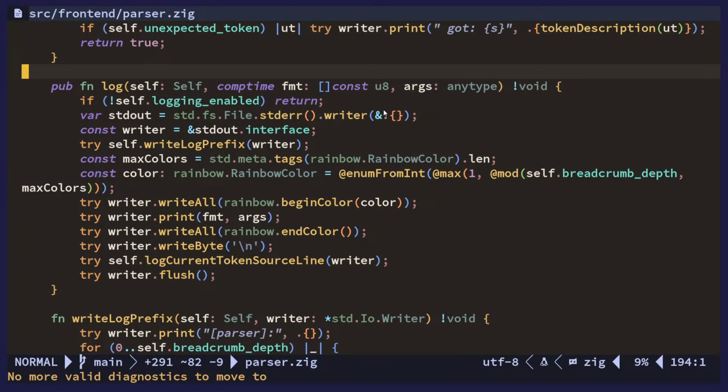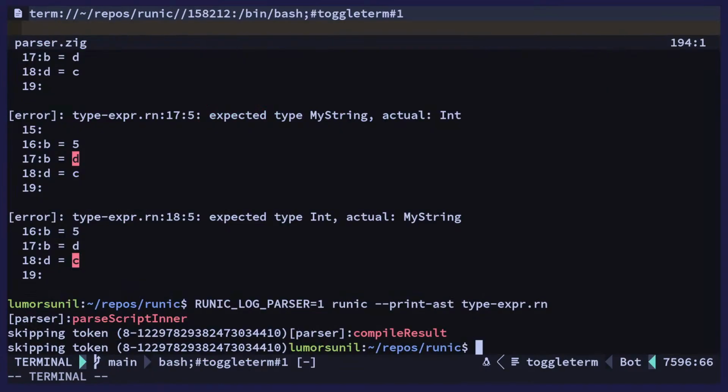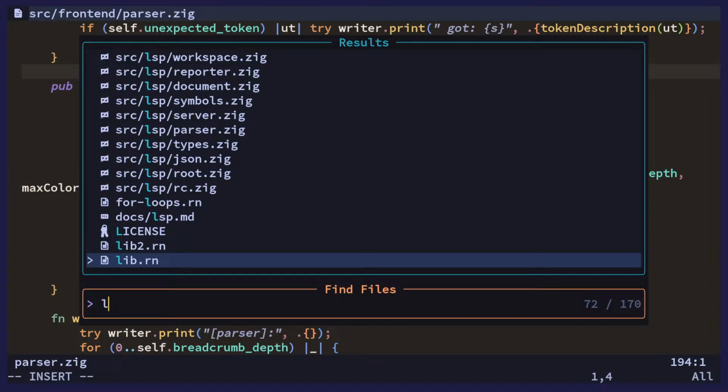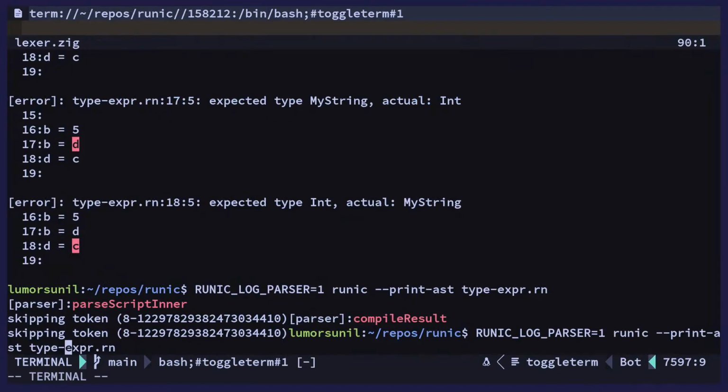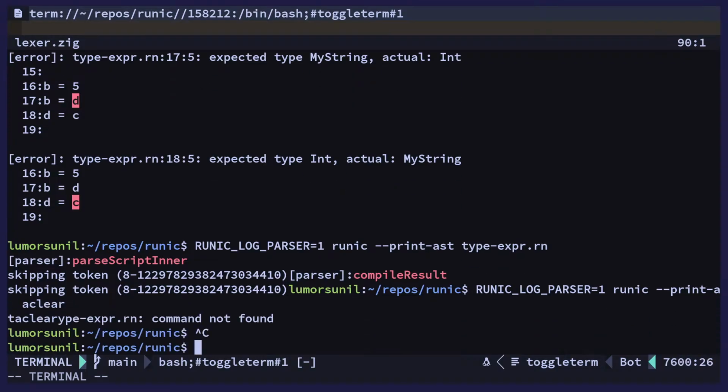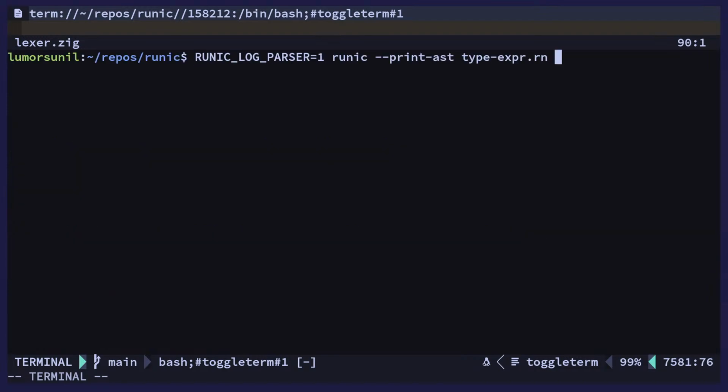Okay, why is this happening? So basically, okay, skipping token. You can see this weird number here. Maybe it's time to fix this issue, because this might be part of the issue. What are we getting from... Also, why is this like this? Why are you like this?